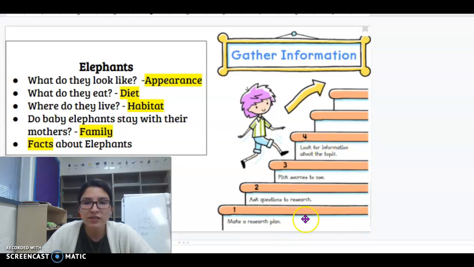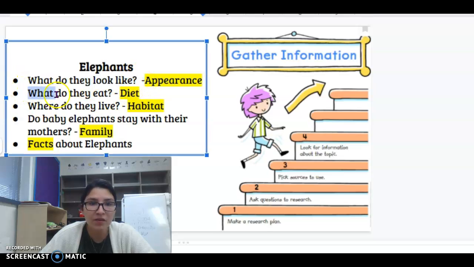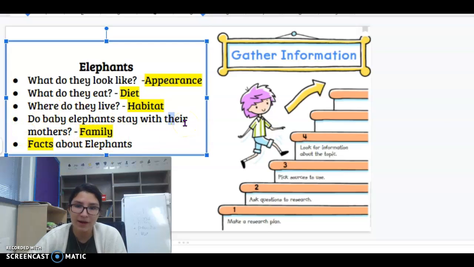All right, so step 1 and 2 we did yesterday. We made a research plan out of the questions we wanted to know a little bit more about elephants. So right here is our research plan. Our research plan is we want to know a little bit more about appearance, diet, habitat, family, and facts of an elephant. So here's our questions. What do they look like? What do they eat? Where do they live? Do baby elephants stay with their mothers? And then we want to know a little bit more facts about elephants, right? So step 1 and step 2 went together.